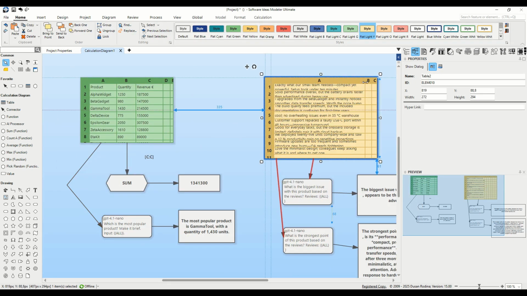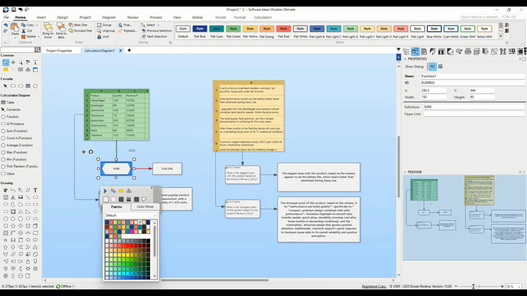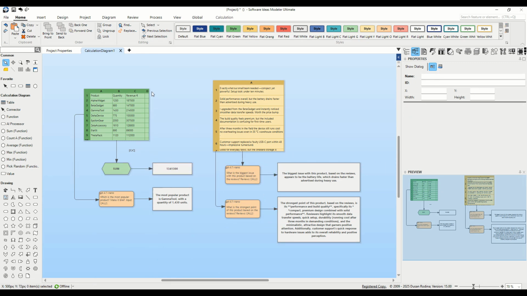Let's recap. We created a calculation diagram, added tables with data and formulas, separated calculations using function and value nodes, and extracted insights with AI processors, all inside Software Ideas Modeler 15. Try the calculation diagram yourself and see how much time you save.